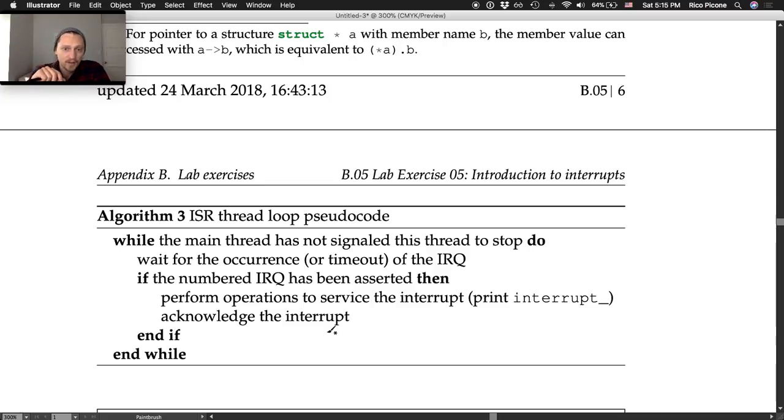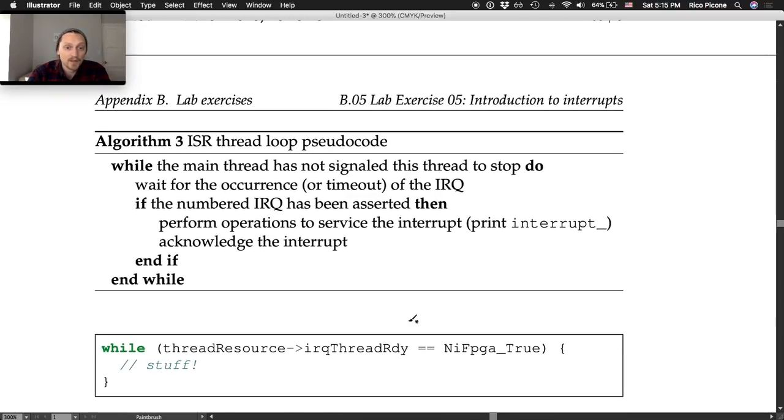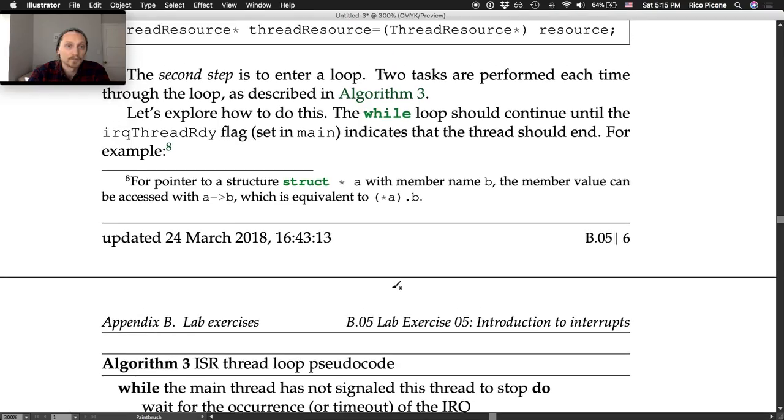So it waits for the occurrence or timeout of the IRQ. So it's waiting for somebody to hit the button or to time out. If the numbered IRQ has been asserted, so that's the button being pushed, right? Perform operations to service the interrupt, which is to say print the interrupt on the LCD screen. And then acknowledge the interrupt, and we'll talk about how to do that. Then end your if statement, and then end the while statement. So once you exit the while statement, then it's done. So this thread is a dead thread then. So let's explore how to do this.